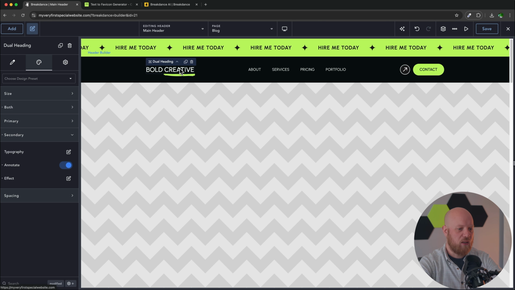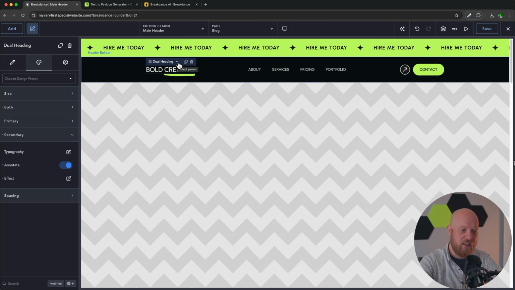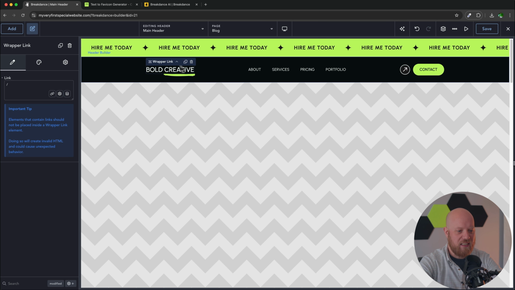But it's still a clickable link because if we click this up arrow when we have an element selected, it will select that element's parent. So we'll click that, and you can see that we have that wrapper link around this. So when people click this, they'll be able to go to the home page.